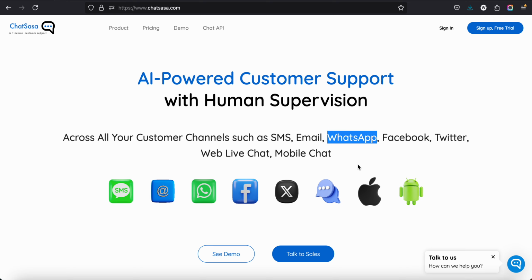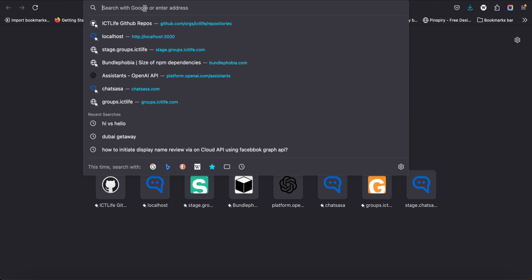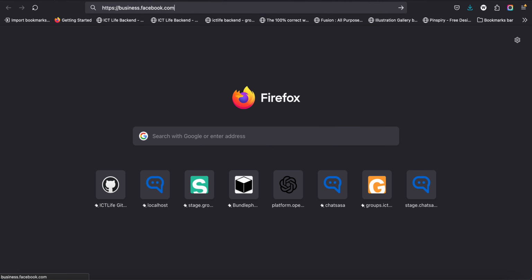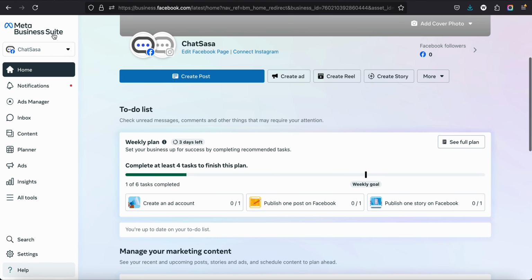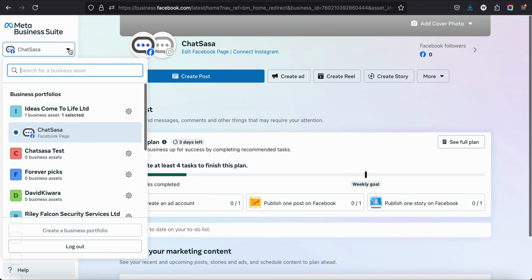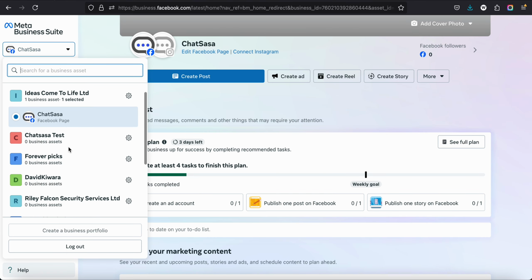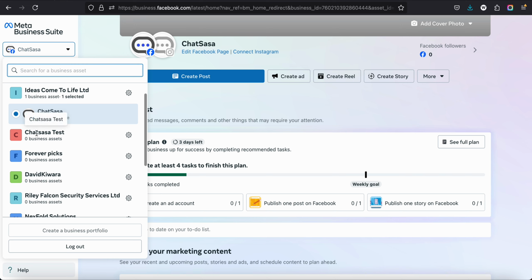In this episode, I'm going to be taking you through creating a meta app, which is among the pre-requirements for the WhatsApp integration. In the previous episode, we already went through creation of a meta business portfolio. So after navigating to business.facebook.com, we're going to look for the portfolio that we created, which is ChatSasa test.